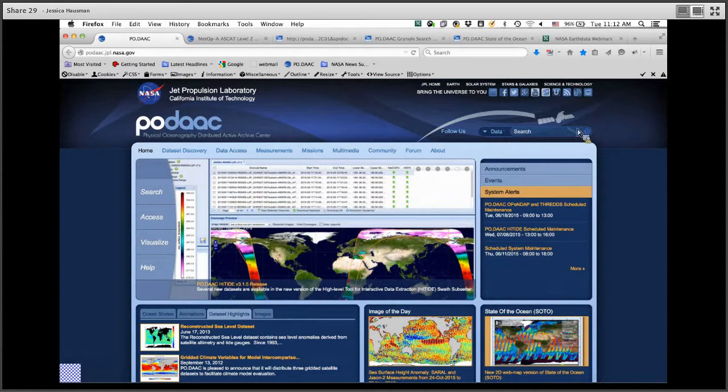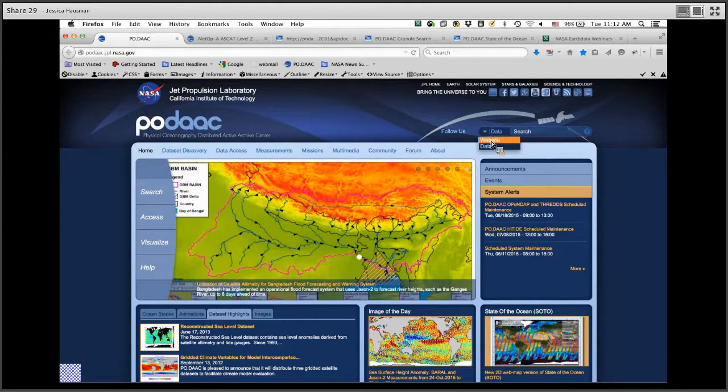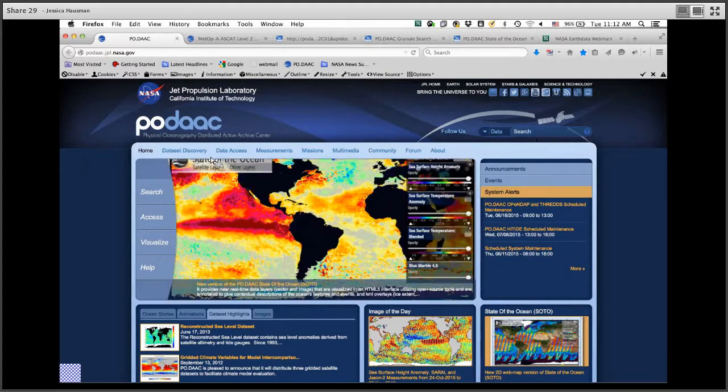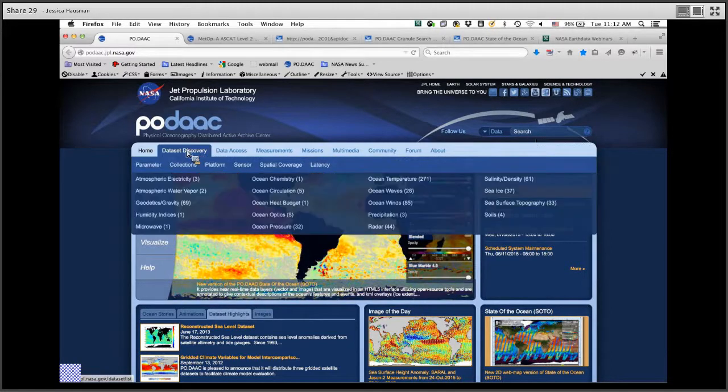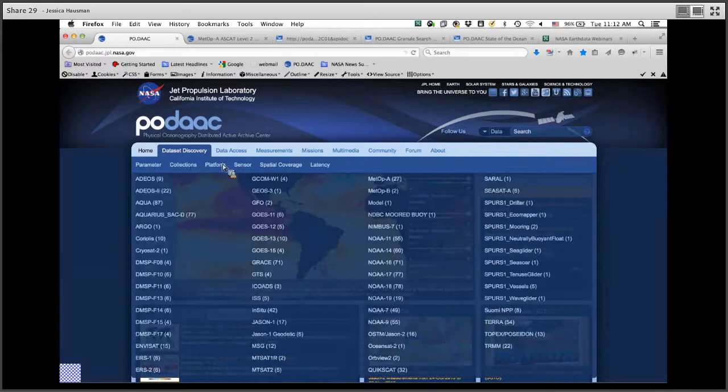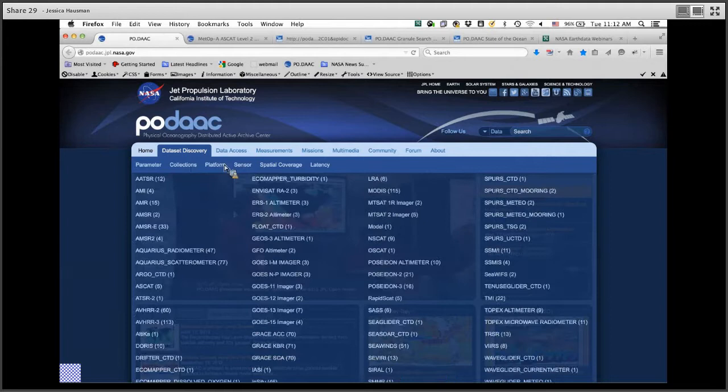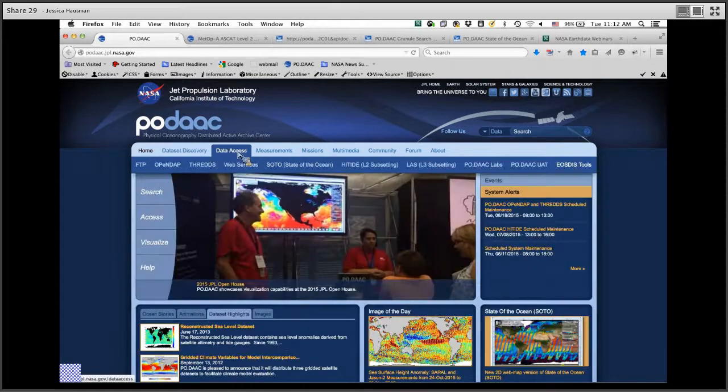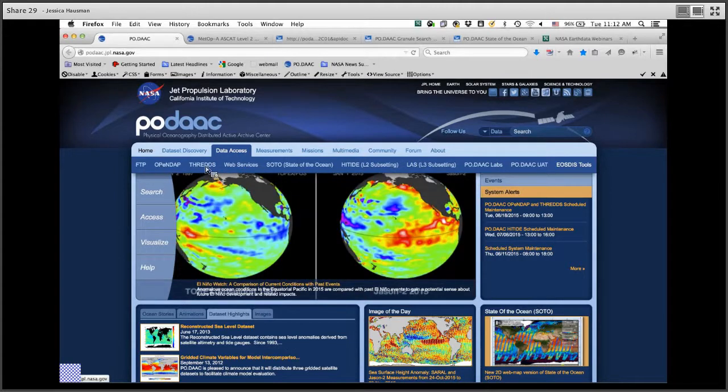Okay, and so you can, of course, come here, search for data, obviously. So we have a search field here. You can also search directly for web content instead. There are two different options if you want to go directly into the search field. We also have the data discovery through our various tabs on the top. So here you can do by parameter, collection, platform, which is typically a satellite, sensor, or instrument. Most useful tab is probably the data access, which lists all of the different protocols along with different tools that I'll be demoing as well later today.